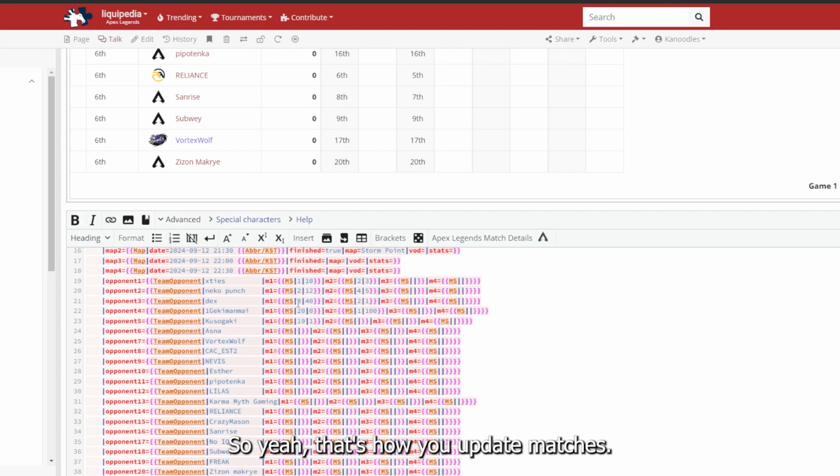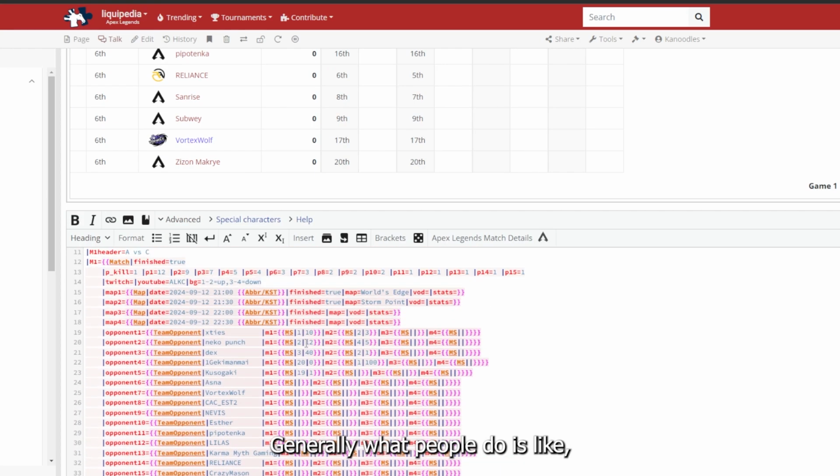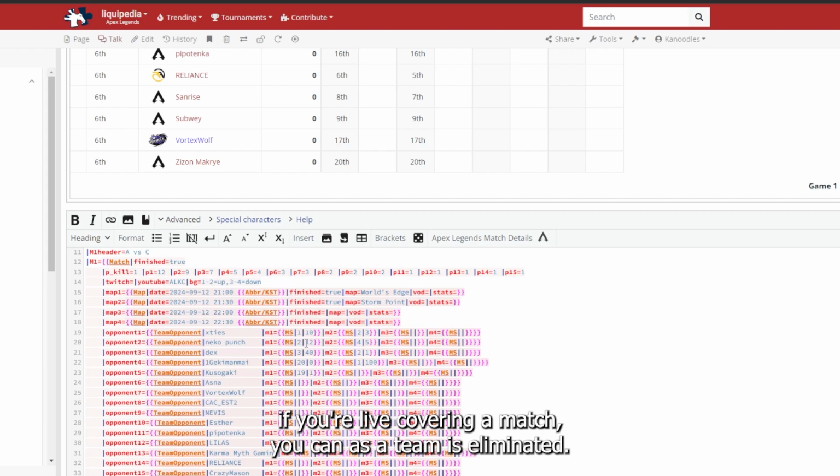So yeah, that's how you update matches. Generally, what people do is, if you're live covering a match, as a team is eliminated, you can fill out their placement for every subsequent team that goes out live during the match, and at the end of the match you can enter the kills.